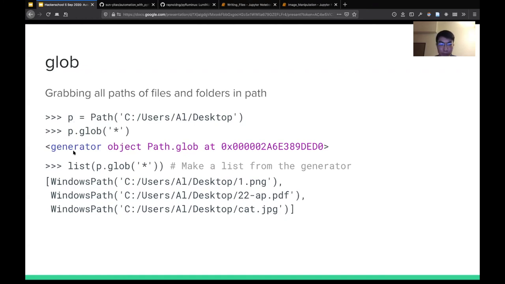You see that it returns a generator object. A generator object basically only contains the next value. Right now it only contains the first value. It doesn't contain all the values at once, in order to save memory. This is the concept of lazy evaluation. If you want to see all the values at once, you have to change it to a list or a tuple. Python has a built-in function called list. Just call list, pass in the p.glob, and it will return you the list of paths.